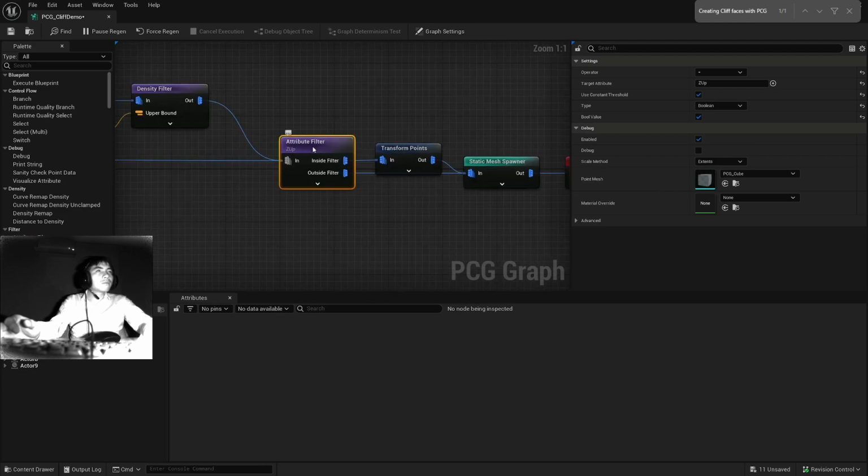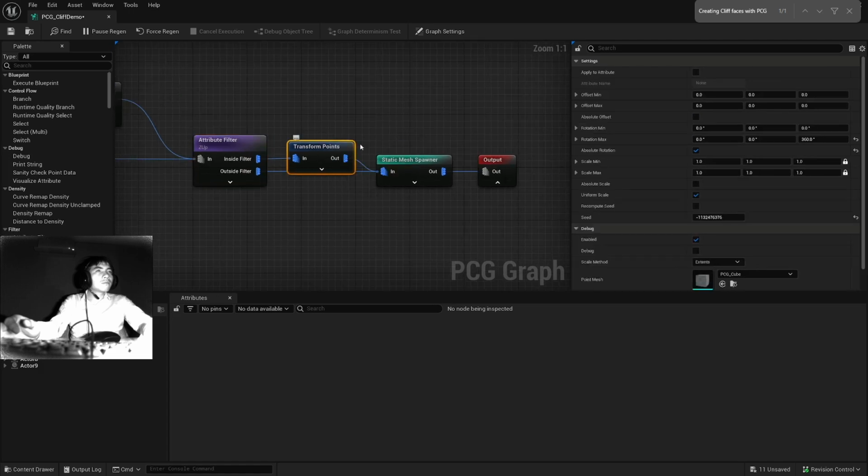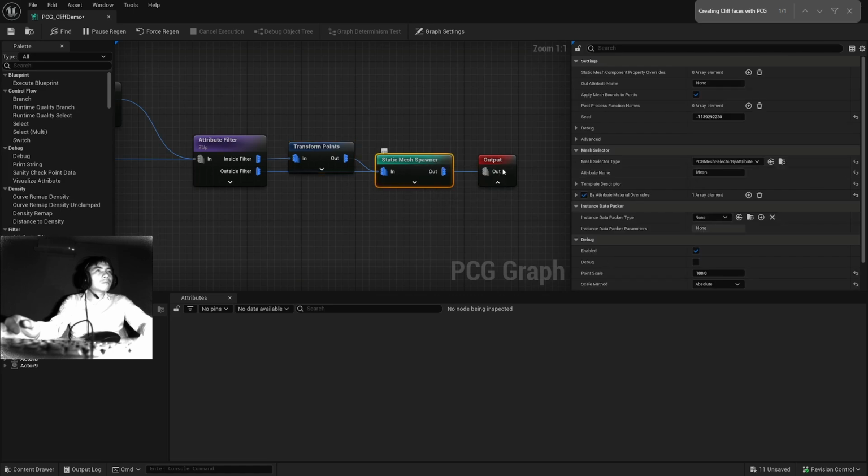So we then take our points, and again we just combine them back in together again. We then check for the Z-up filter and do a transform to basically lock the tree to have the correct rotation on it, and then combine those back in and then output the static mesh spawner.